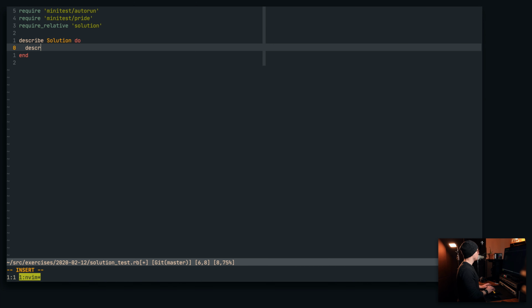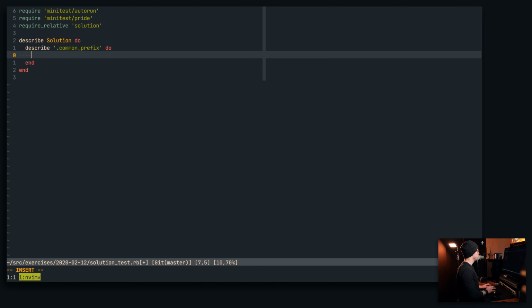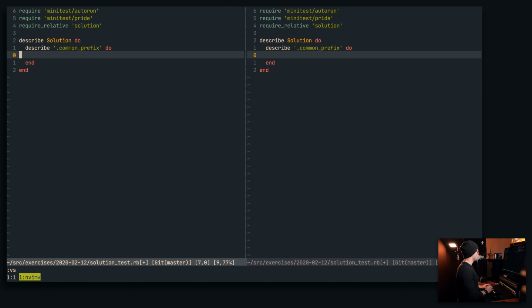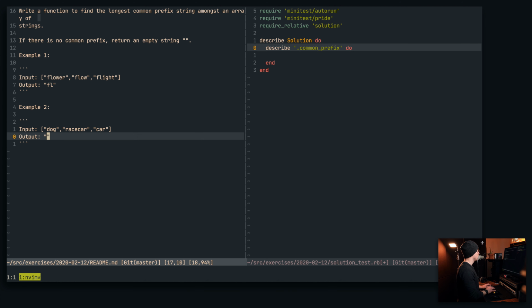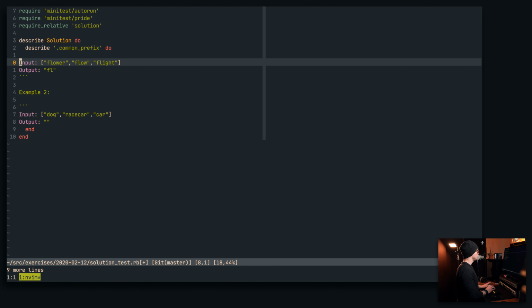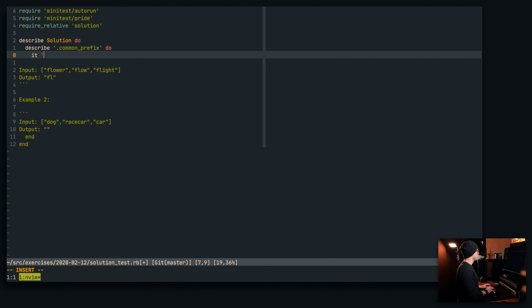And let's describe what we want that to look like. So we have largest prefix, common prefix maybe would be a decent name. Sure, let's call it that. And then we have a README here, which has our examples in it. Let's grab those. There we go. Perfect. And let's add our it block.